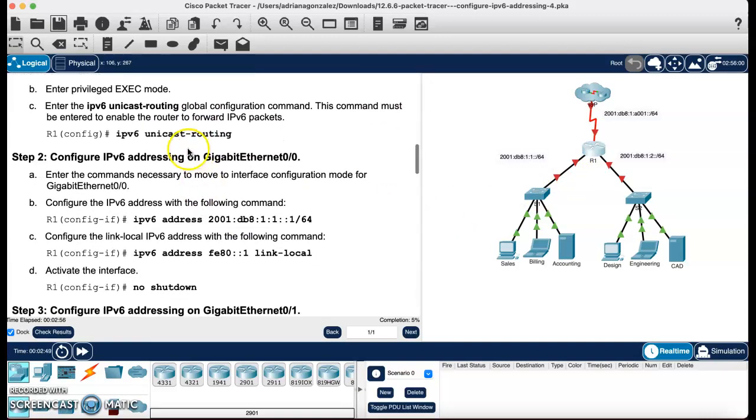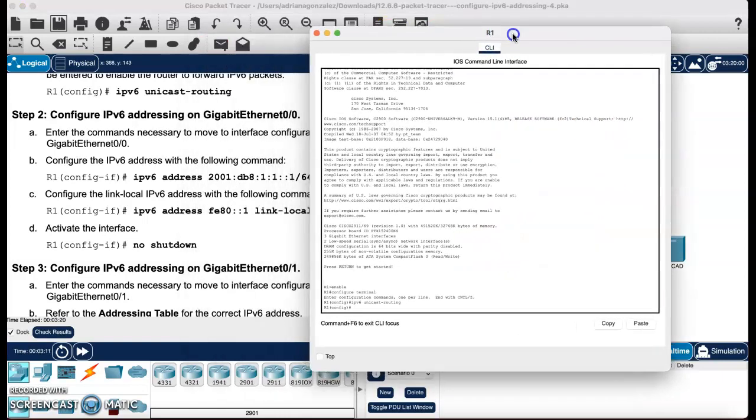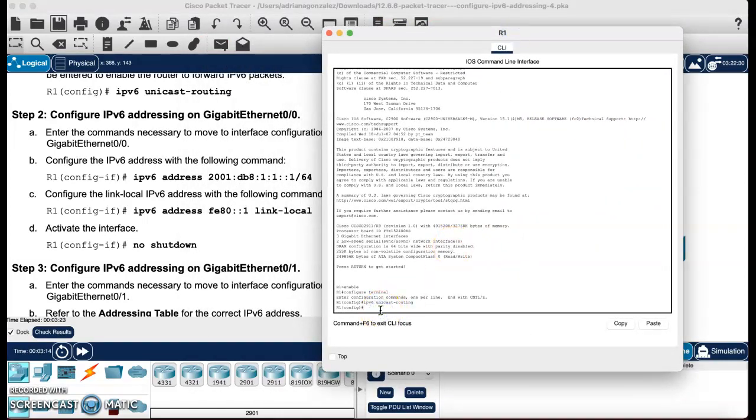So now for step 2, we will configure the IPv6 addressing on gigabit Ethernet 0/0. We'll enter the commands necessary to move to interface configuration mode for gigabit Ethernet 0/0, and then we will configure the IPv6 address as well as the link local and activate the interface altogether. So going back to R1, we will hit interface gigabit Ethernet 0/0.